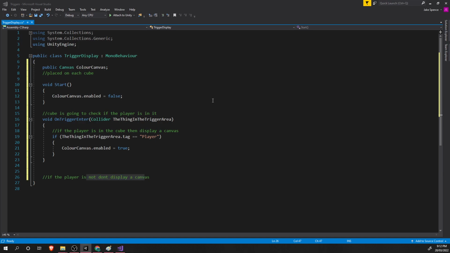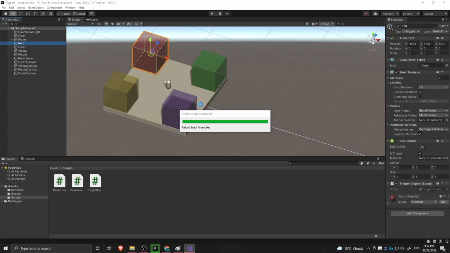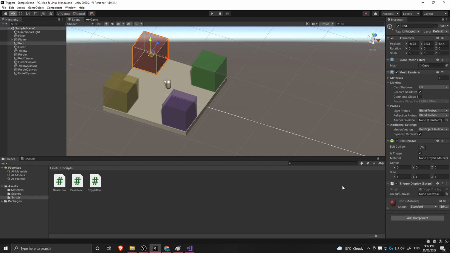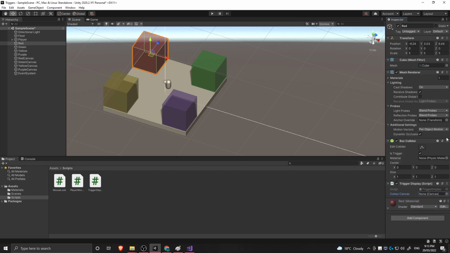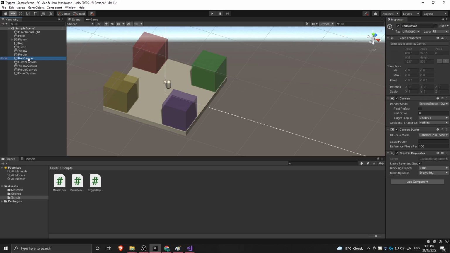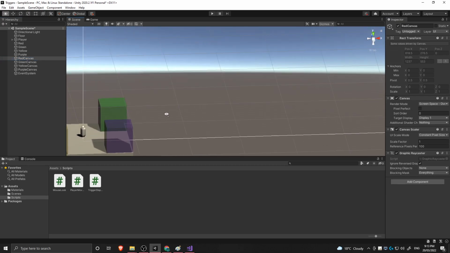Alright, so looking back, let's save this, jump back into Unity. Looking back in Unity, we now have our scripts, which are all asking for us to tell them what color canvas is. It's currently saying I've got nothing. I can click on this little dot and it will give me all the canvas objects in my scene, or I could drag one over from here. Now my canvases are, well, there's nothing on them, so let's fix that.